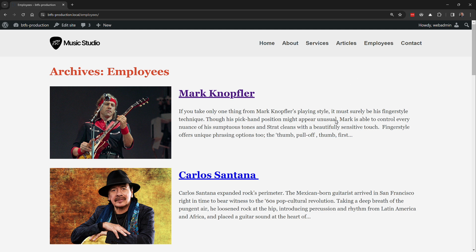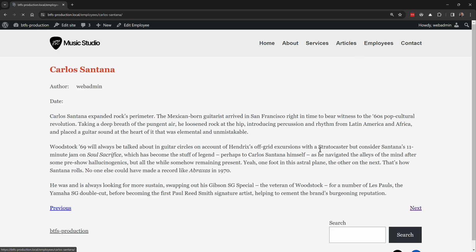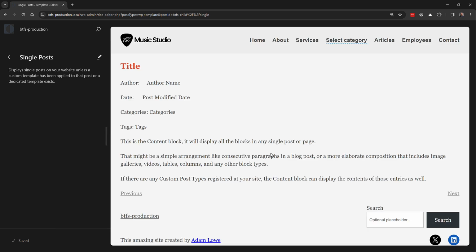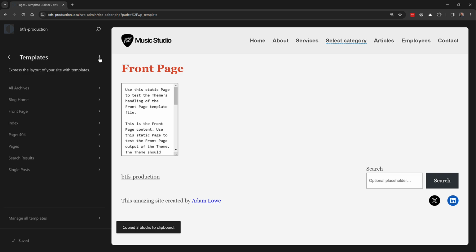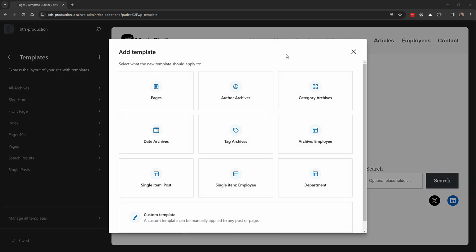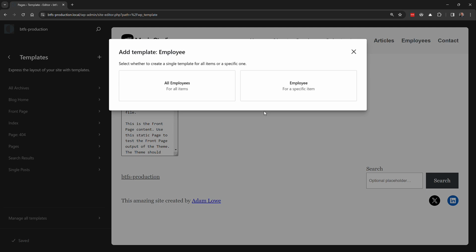But we still have the problem that this isn't really showing all the information that we want, and each of the employees isn't showing the information that we want. So we want to come back into the site editor and create new templates for the new custom post type and a new archive template for our employees post type. And we'll come back to our templates and add a new one. And here inside the Add Templates dialog, you'll already see that we can create a new single item employees post type template. So let's click on single item employee, and I want this to be for all employees.